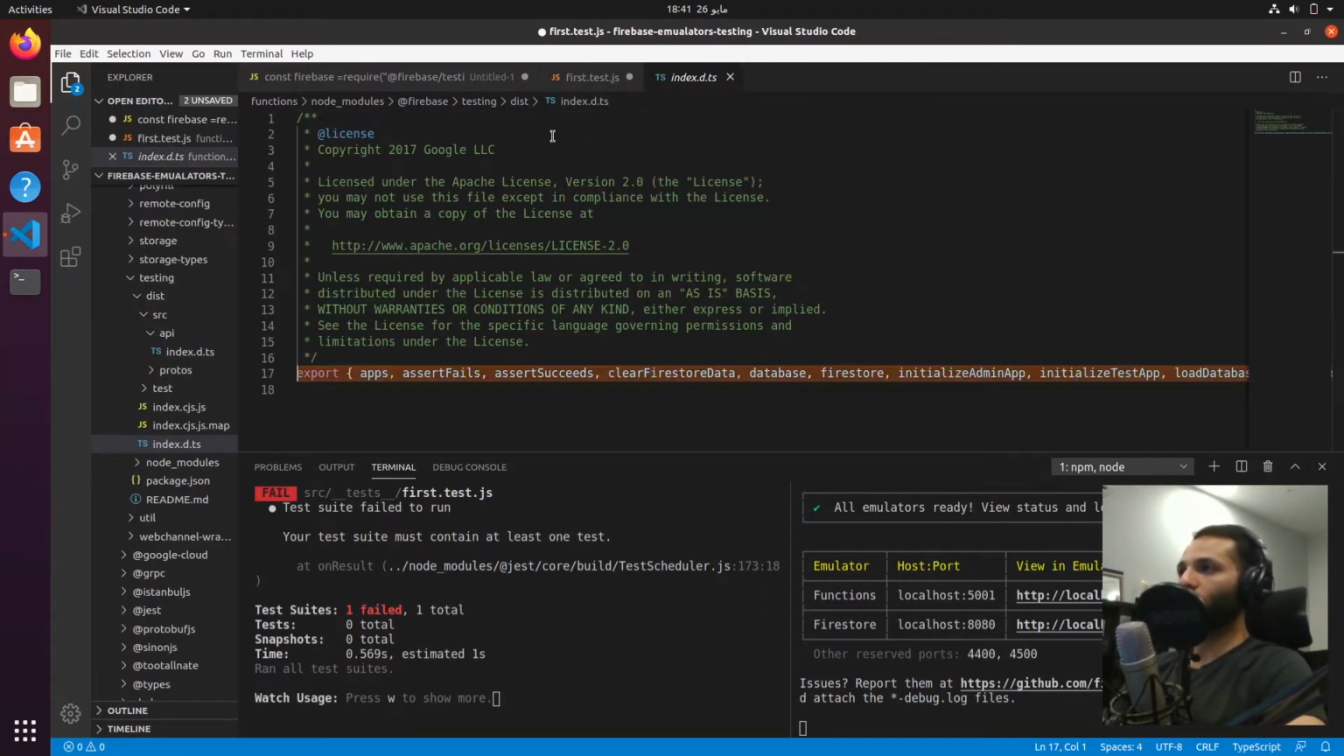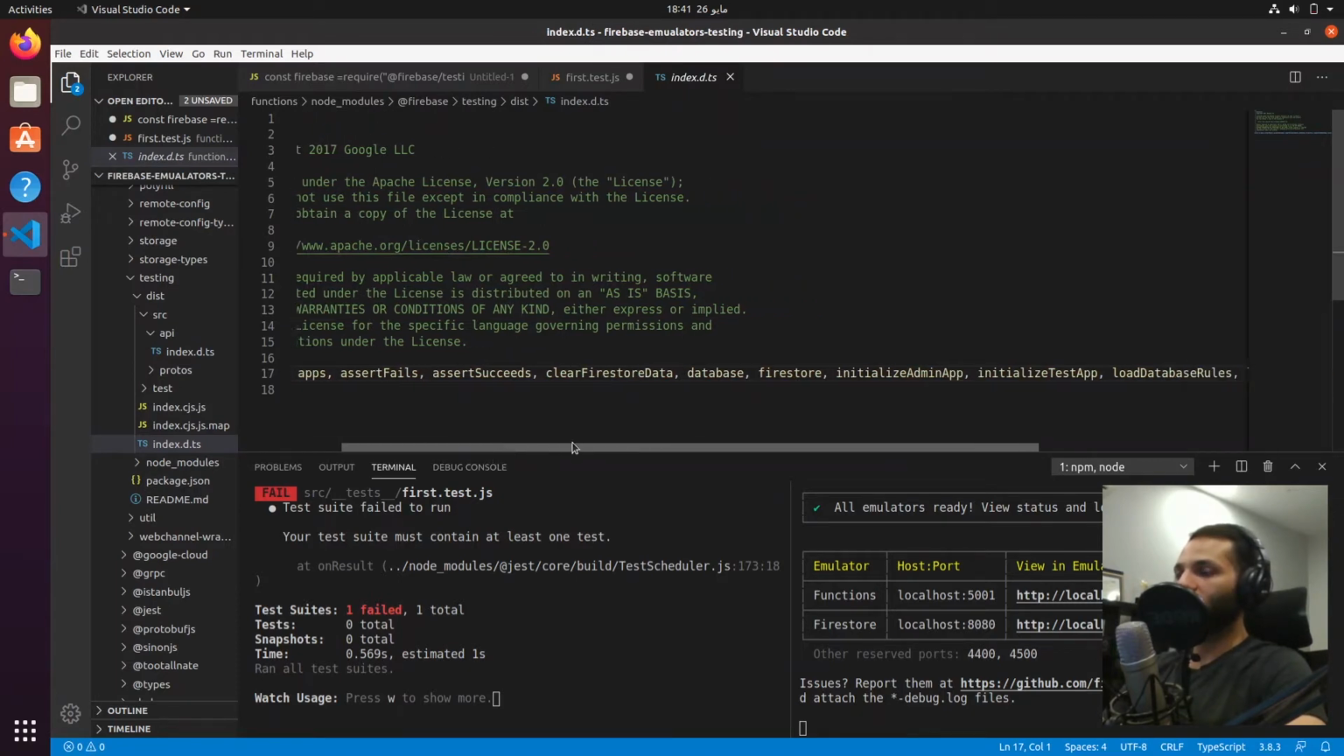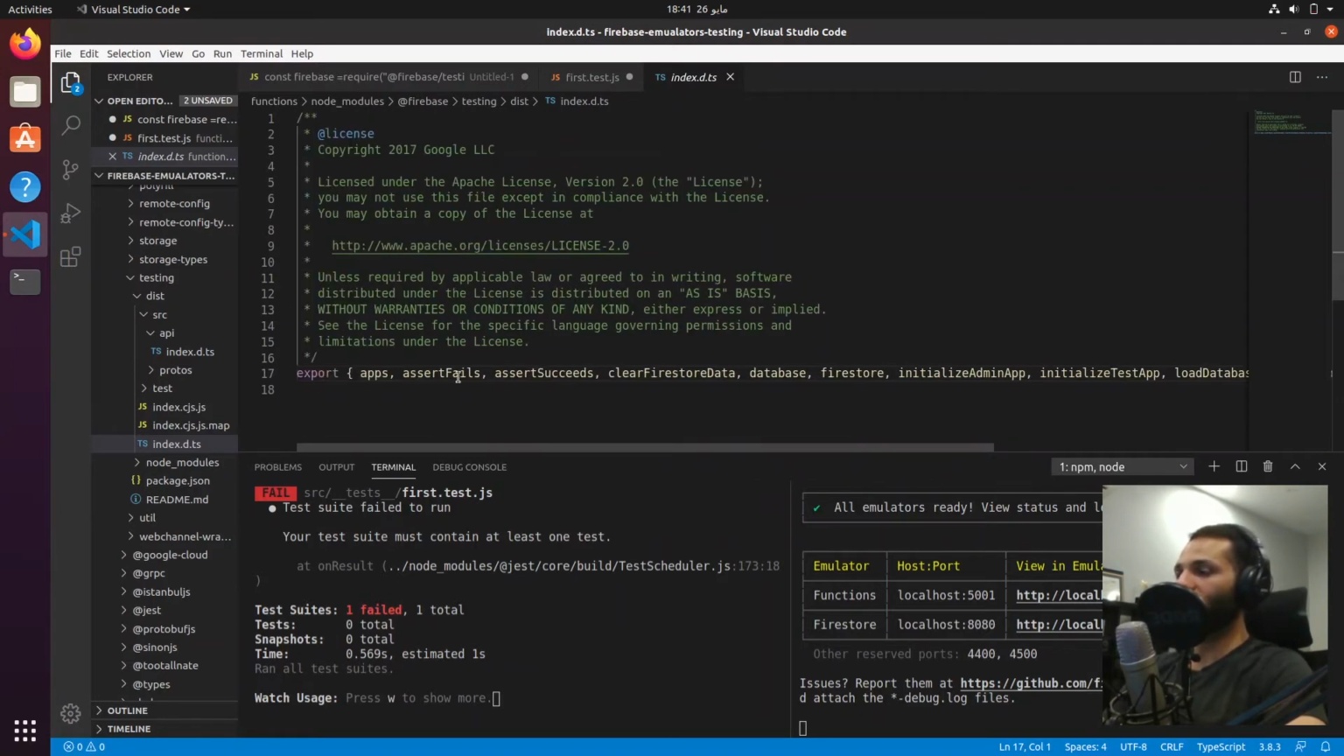And this module exports several methods that are going to be very useful for us during testing, as you can see here. Mostly we're going to be using the clear Firestore data method, which enables us to clear the entire database between test runs, which is a very good practice because you don't want a certain test to spill over into your second test, and so on and so forth. There are other methods. Go ahead and look at them.